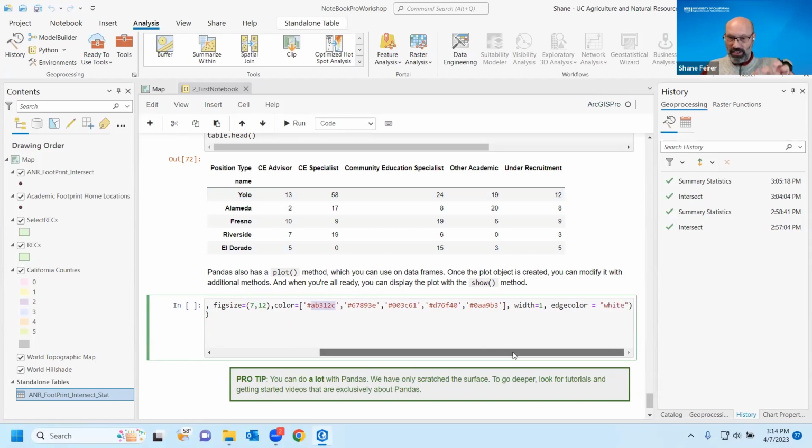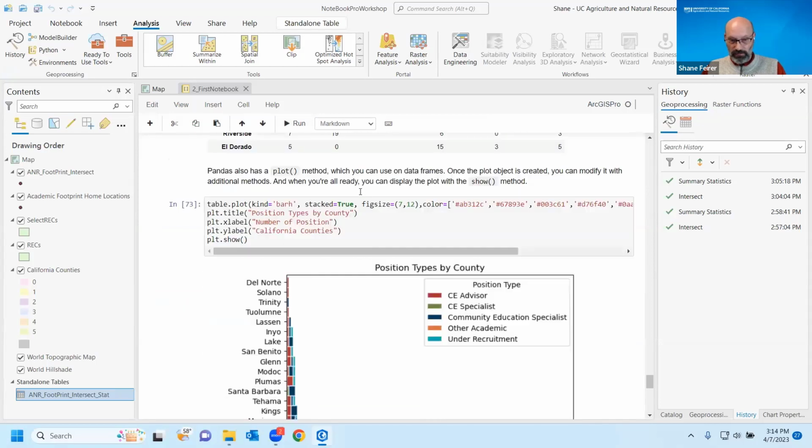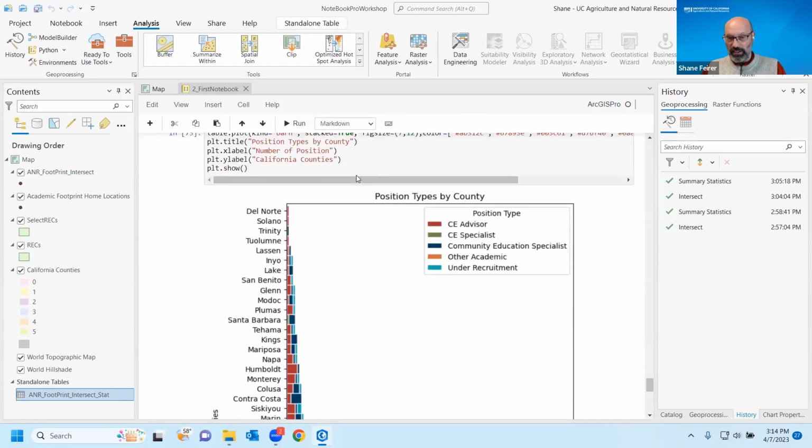And we want the edges of the bars to be white. The title, we're defining that. We're defining the number of positions, the X label, and the Y label, and then we're just telling it to show. If I run this, we get a chart that shows CE advisors, CE specialists, community educators. It's sorted from least to highest.